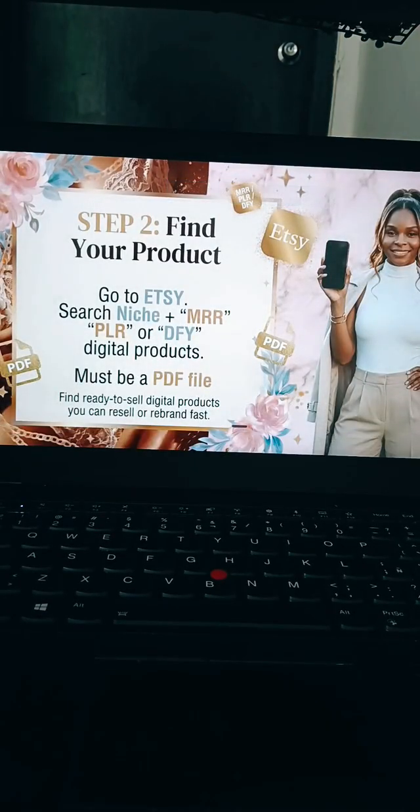Step 2 is going to be find your product. If you are somebody who does not want to create a product, does not like creating a product, go on Etsy. You're going to go on Etsy and you're going to buy a done-for-you product. You search your niche, you type in either MRR, PLR, or DFY digital products, and choose PDF files. These are going to be ready-to-sell digital products that you can resell and rebrand extremely fast.